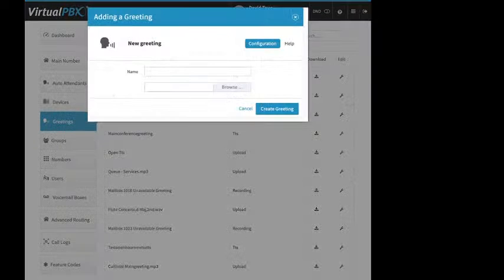Likewise, up here, you can add greetings, right? You give it a name, you find the file, and you click on Create Greeting. Again, for the file, .wav or .mp3, recorded in mono, under 1 megabyte.